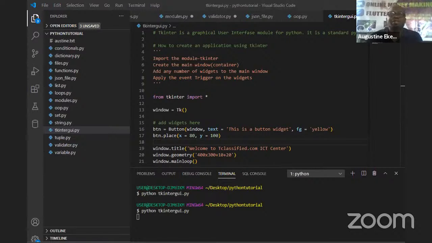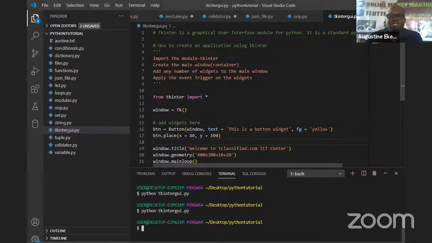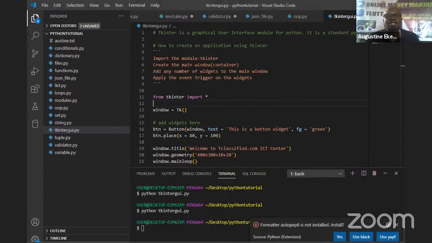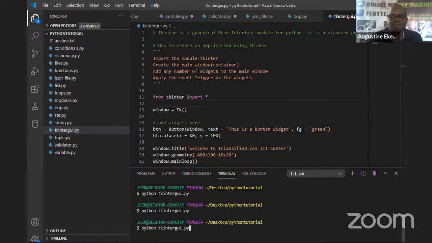It's not very clear because it's in yellow. So let me change the color. Let me change the foreground color from yellow to, is it green? So let's try green. So if I do Control S and I come back and run again, you can see this is button widget. Can everybody see that? Okay, so that is how you bring in a button.